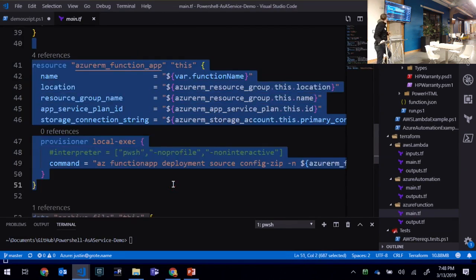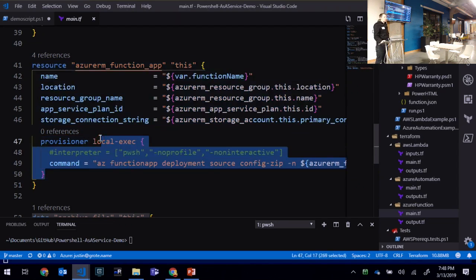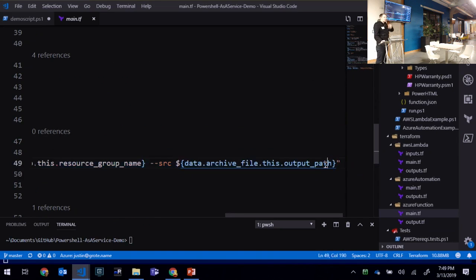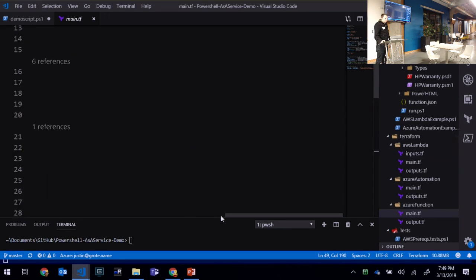So here's the meat again. There's the name, location, resource group, that app service plan I referenced earlier, that storage connection I referenced earlier. And then here's an area where there's a limitation of Terraform. Terraform has no idea how to actually publish the document. But what it can do is it has these little hooks. So when I create this, I'm basically telling it, run a local command. And I'm using the Azure CLI to take this function app, deploy it from a zip, and reference the zip that it'll automatically create from that folder. So it automatically creates a zip with this archive file.